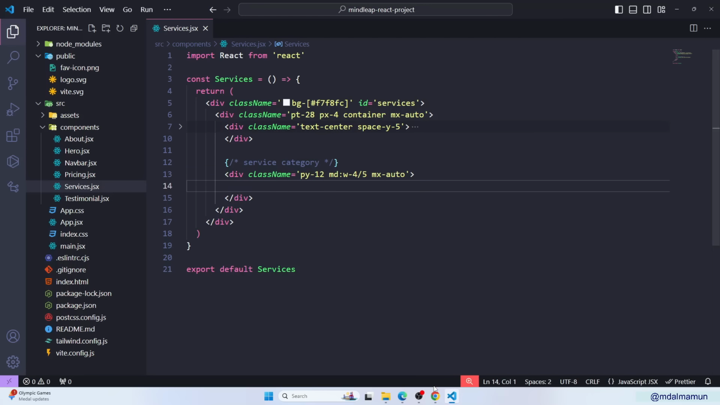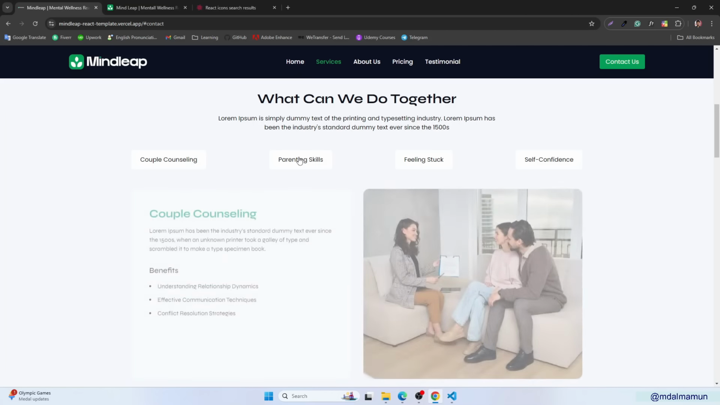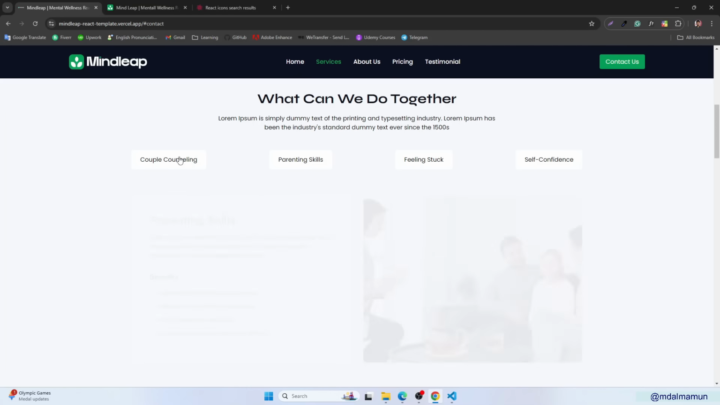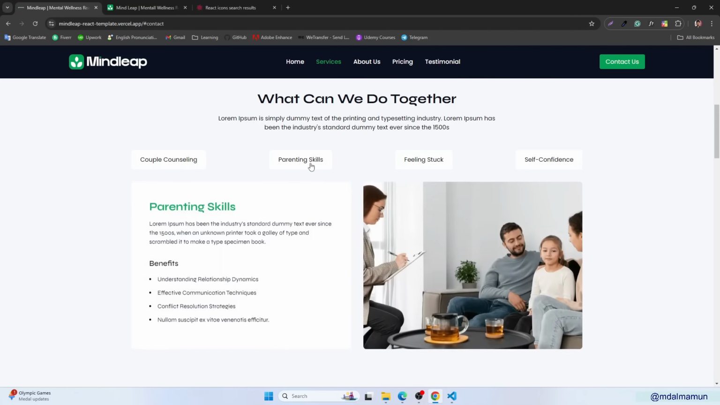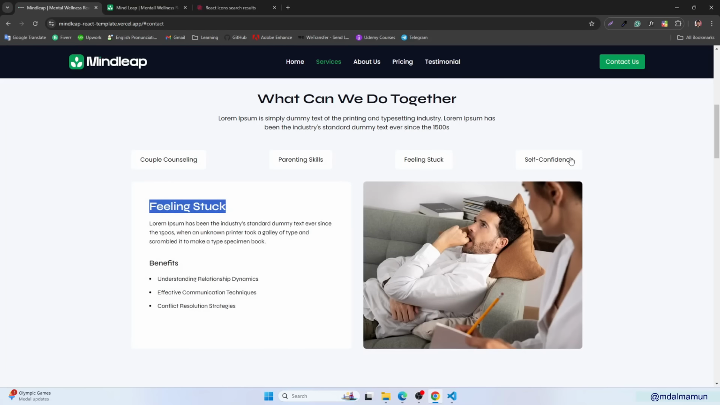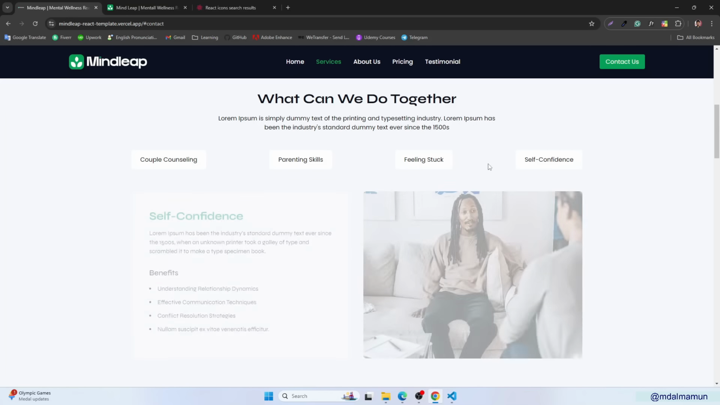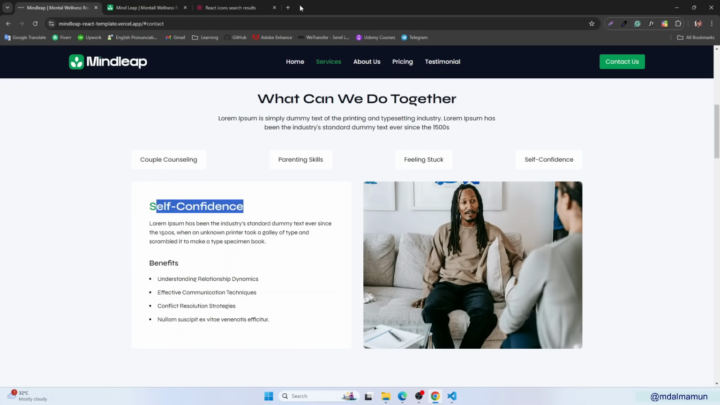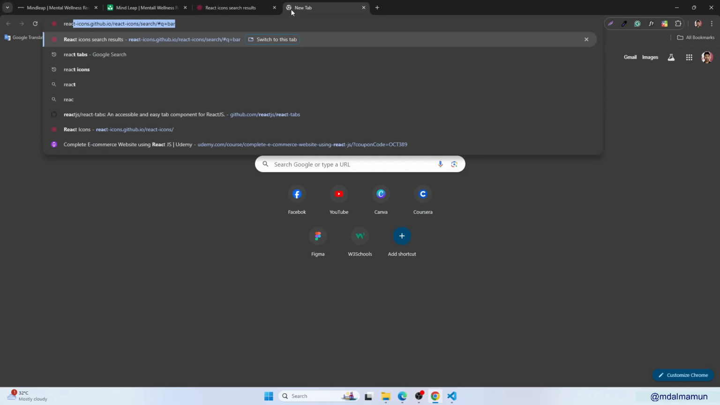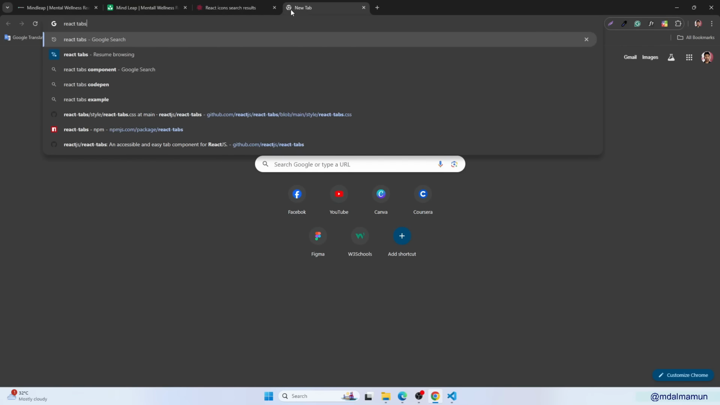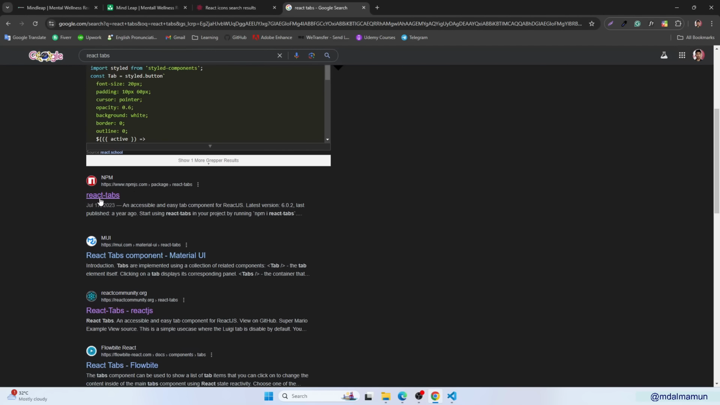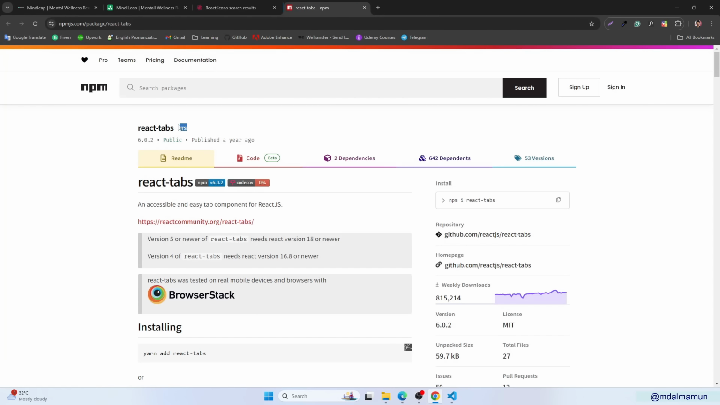Okay, now here actually to implement this type of tab system, this type of categorization system, when you click parenting, then parenting skills. So when you click full stack, stack related things will render here. If you click self defense, then self defense. So for this, actually we will go to React tabs. So you will have to search React tabs, and then you will go to this npm package. We will use this npm package.